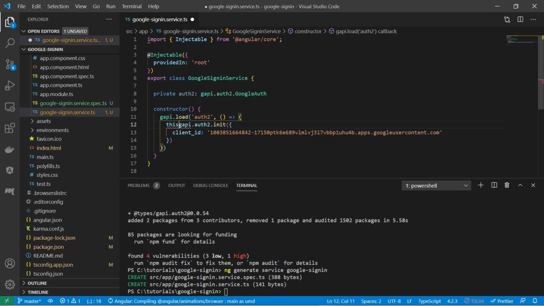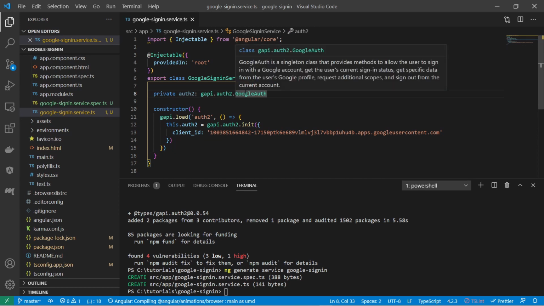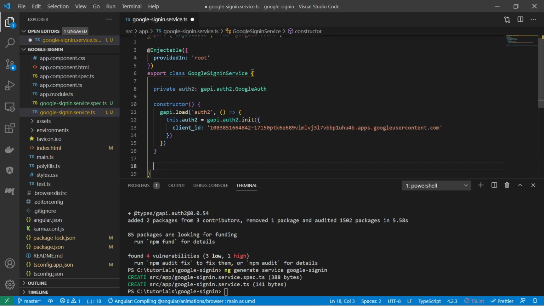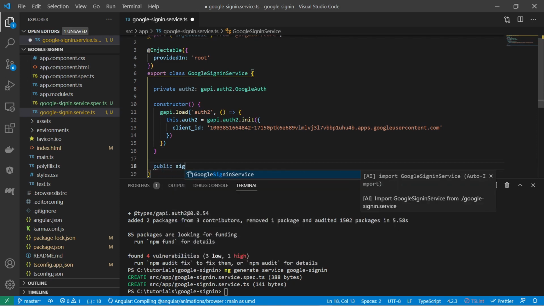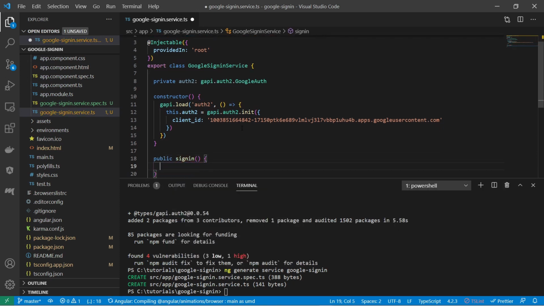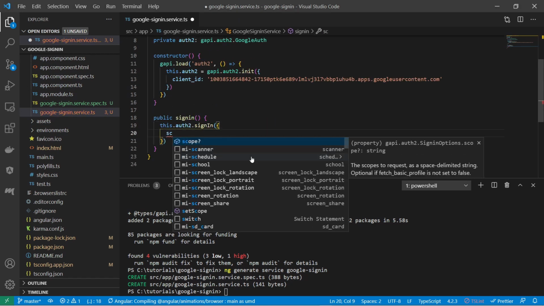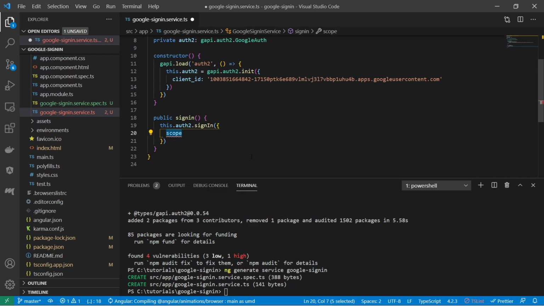And assigning this object to the member. So having this Google Auth object, I can call the sign-in and sign-out methods on this object. For that, I create two public methods, sign-in, and I say this auth2 sign-in. I can also provide parameters to the sign-in function. For example, I can say which scopes I want to have. That I will do later.